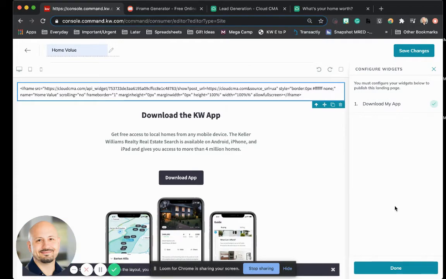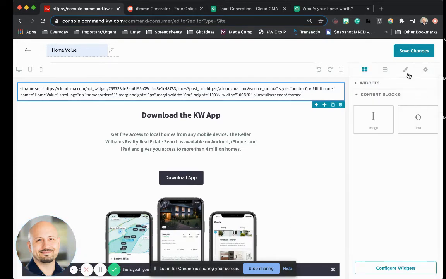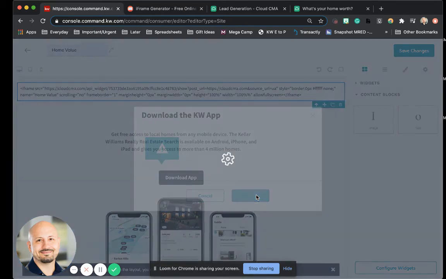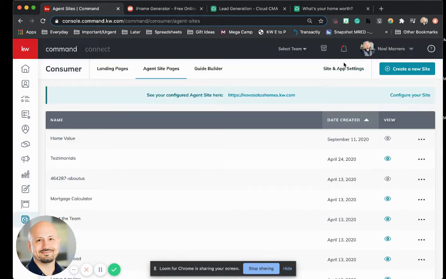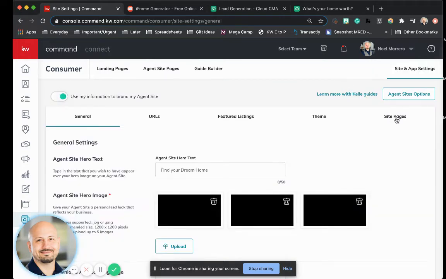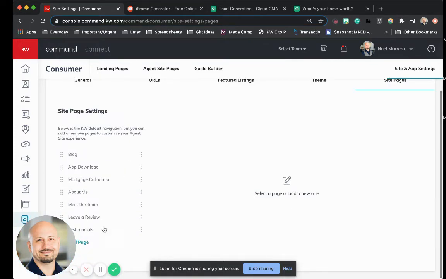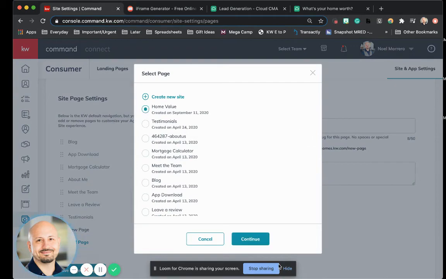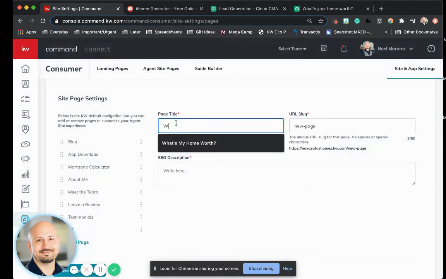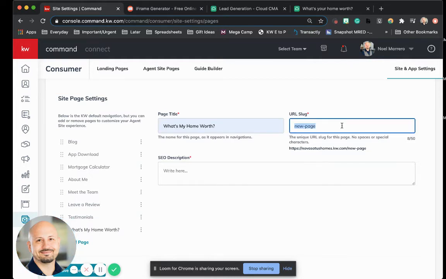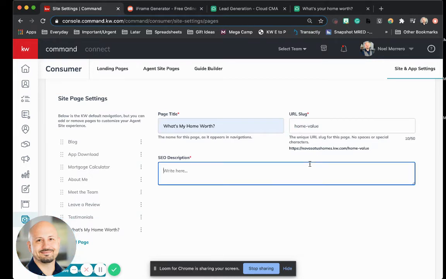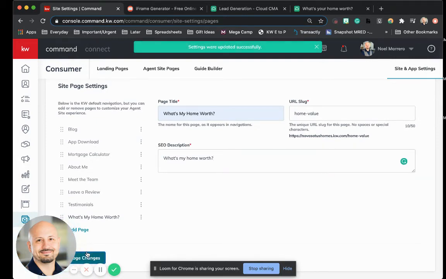Hit configure widgets. That's already done. Save changes. We want to make it visible to the site. Now I can attach this to my site by going to Site and App Settings, Site Pages. Down here, I'm going to click Add a Page and choose this Home Value page. I think I want this to be called "What's My Home Worth?" And then I'm going to save changes. Saved successfully. Now I'm going to test this out.